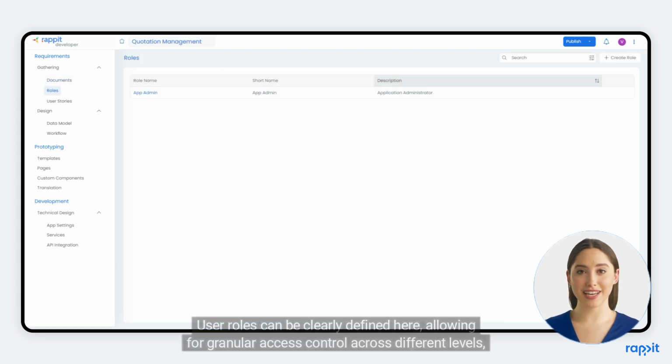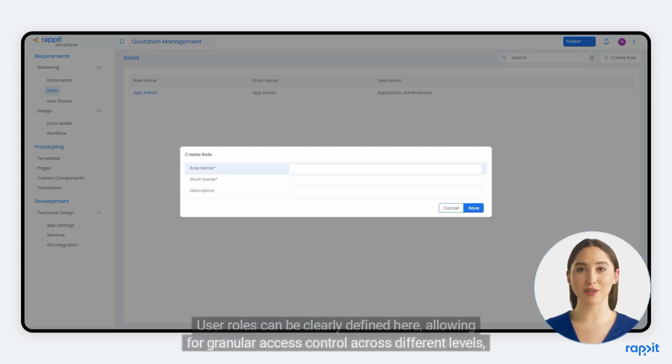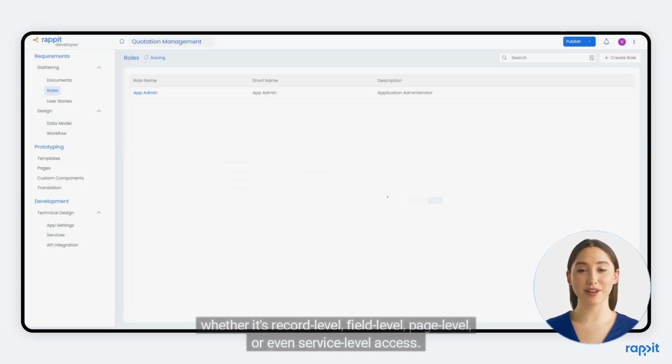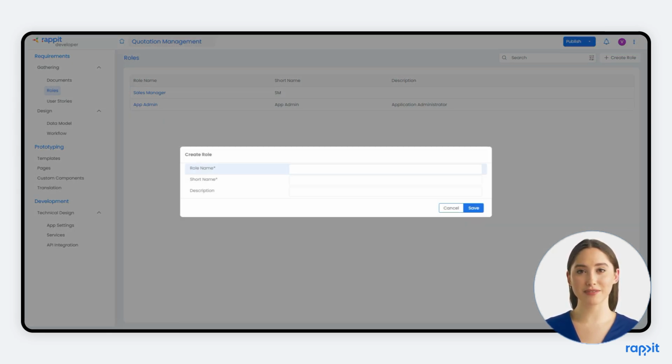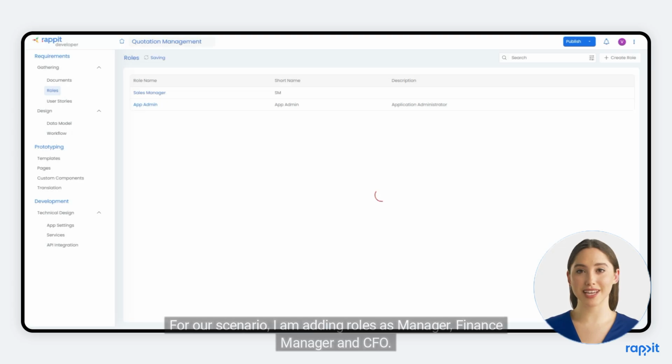User roles can be clearly defined here, allowing for granular access control across different levels, whether it's record level, field level, page level, or even service level access. Later in this video, I'll demonstrate how this access control functions in more detail. For our scenario, I am adding roles as Manager, Finance Manager, and CFO.